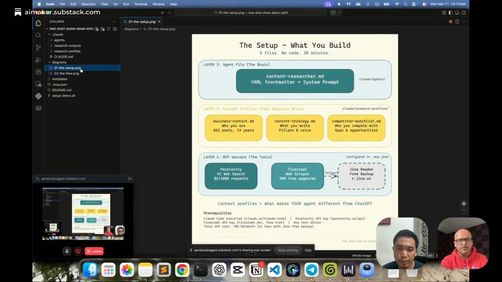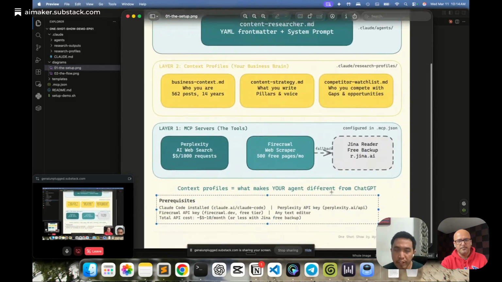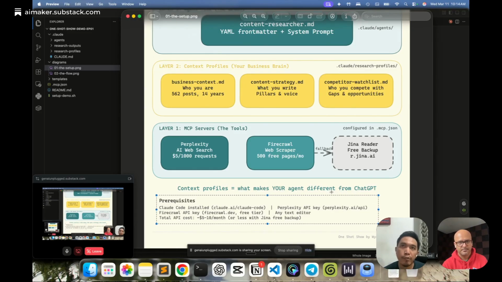Yeah, so I just want to add something on the MCP servers. Why do we need Perplexity as well as Firecrawl and Jina Reader, right? As you know, MCP is basically the way that the AI can interact with external apps. Because we want to do research, we want Claude to have access to the internet, to browse websites and also scrape pages.